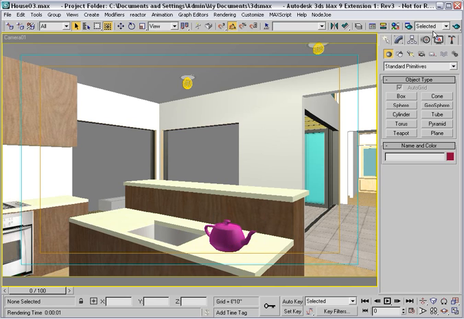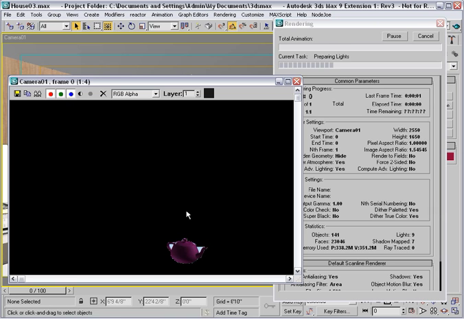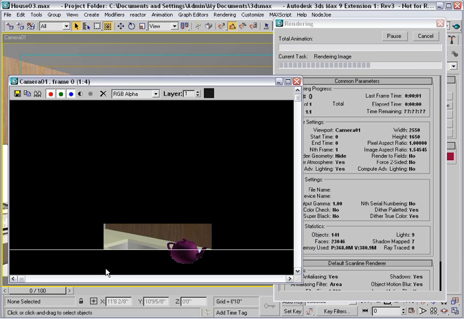Another approach is to use region to render a specific region of the overall rendering. When you click Test Render, you'll see this marquee appear that you can drag around and resize. I'll focus on the kitchen sink and the teapot. And then click OK down here in the corner of the viewport to start the rendering. And only that region is rendered.